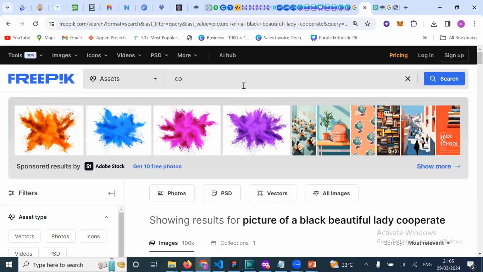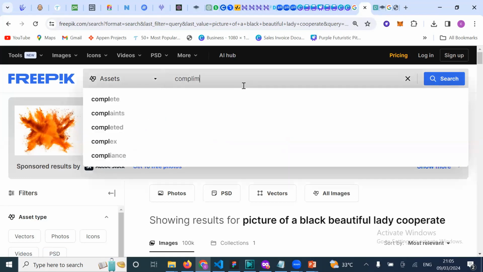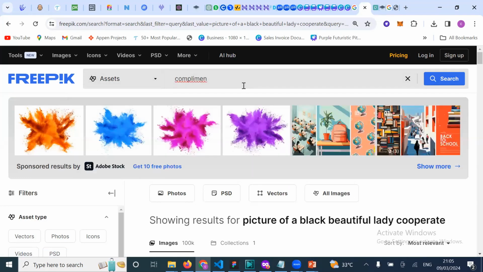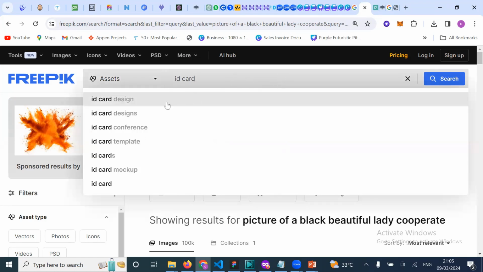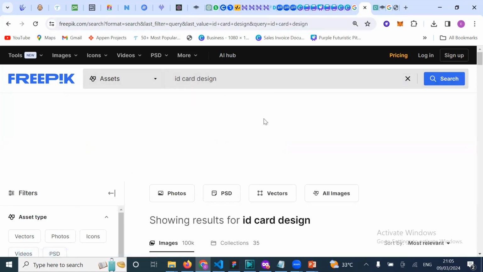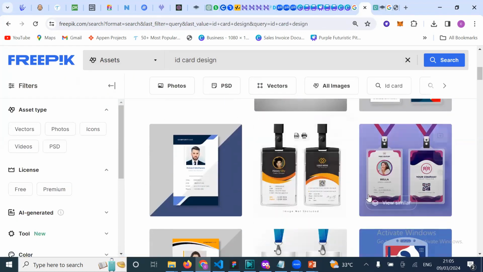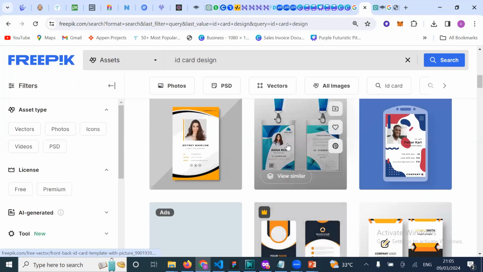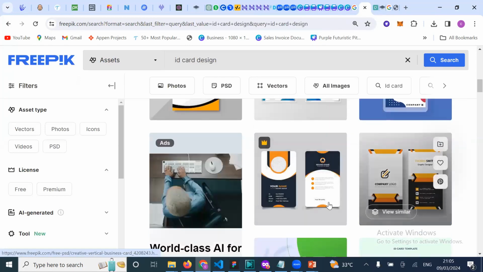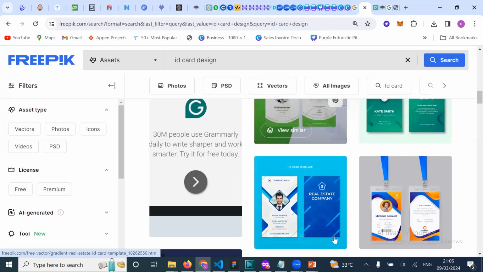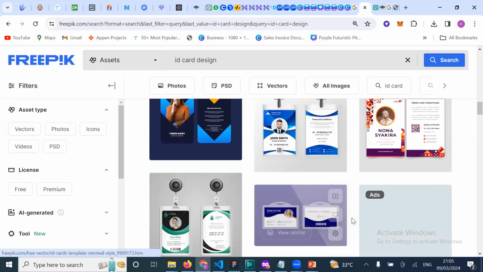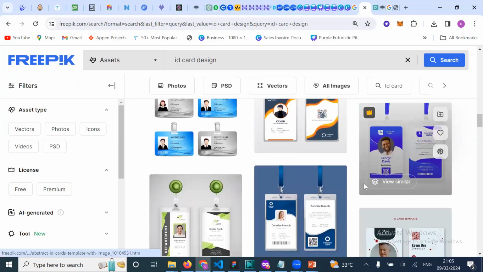Maybe I want to build a complementary card. Oh, okay, let's say ID card. If I want an ID card design, I can just come to Freepik to get a lot of ID card inspiration as a graphic person. You understand? Then I go and use it to do the design I want to do. There are thousands of them here, thousands of inspiration.